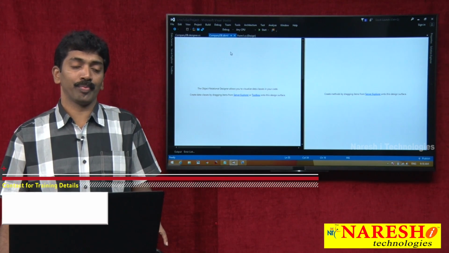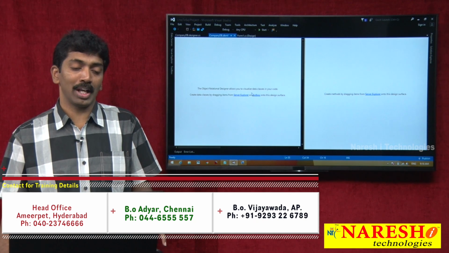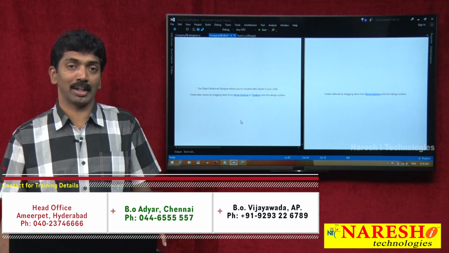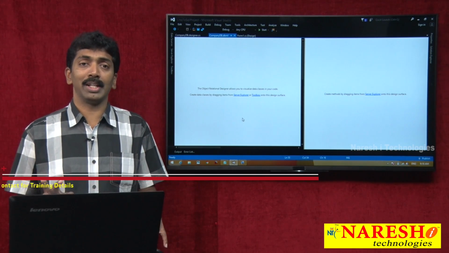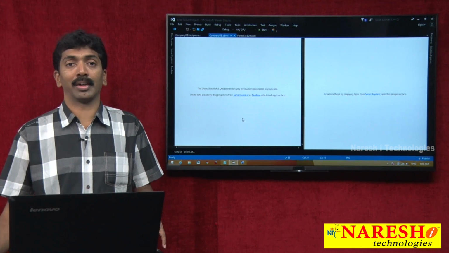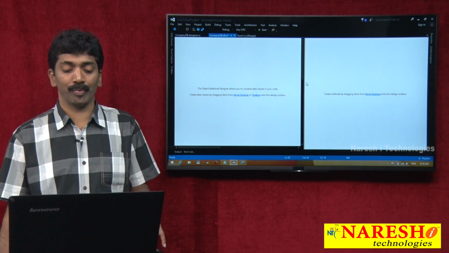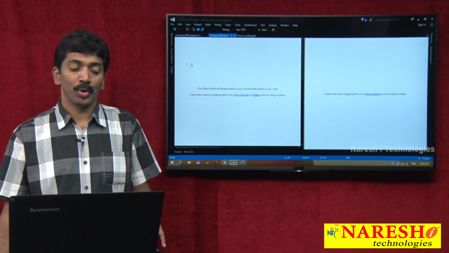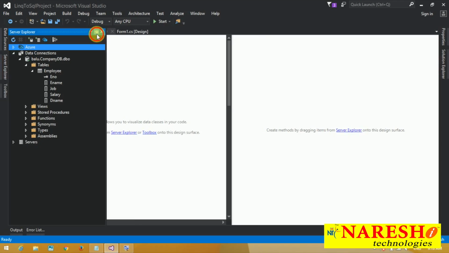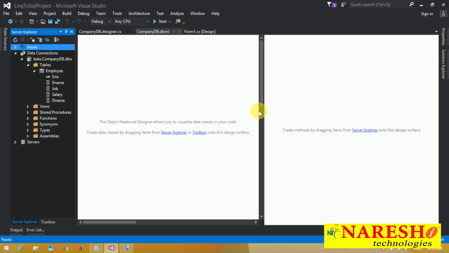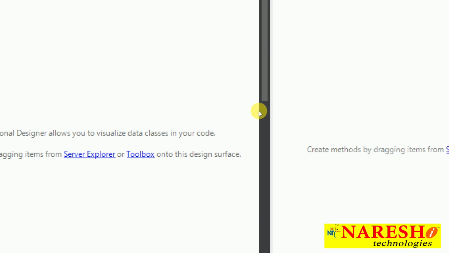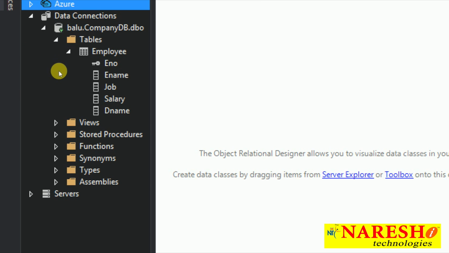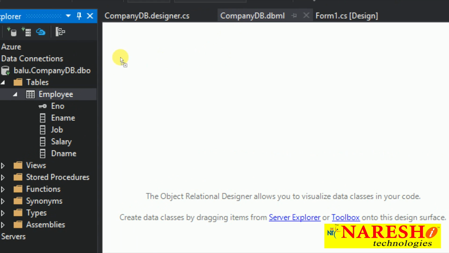So what you are required to do? Drag and drop the tables onto the left hand side panel, and if there are any stored procedures to work with, onto the right hand side panel. From where? From the Server Explorer. Let us do it. Open the Server Explorer. We already configured the database in the Server Explorer, and what you do now is simple. Drag this table and place it on the left hand side panel of the OR designer, and stored procedures on the right hand side.